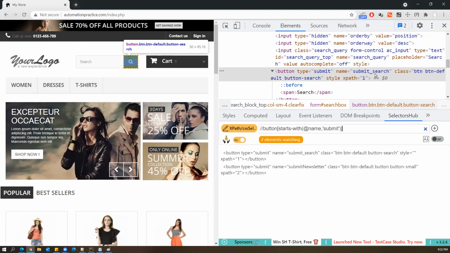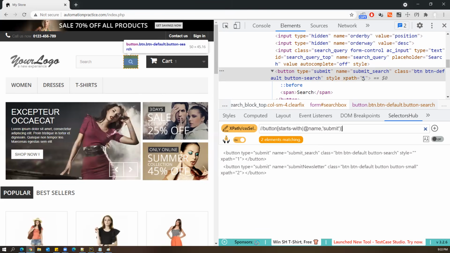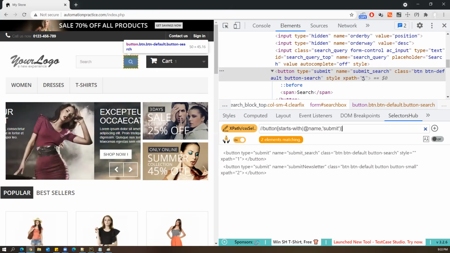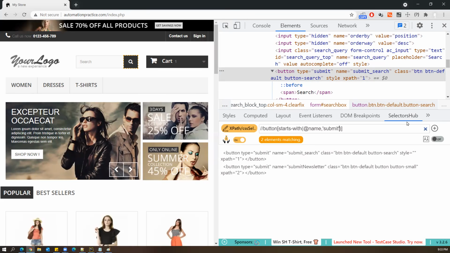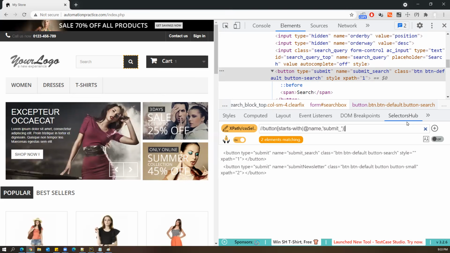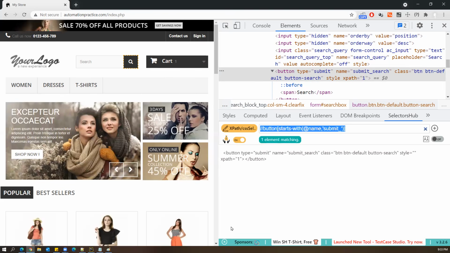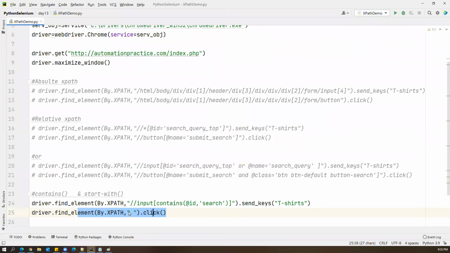Now you can just look at this. There are two elements matching. Some other element also has a name starting with submit. Okay, there's a problem. So what we can do is simply say submit_ and add one more underscore. Now it is matching with one element. So this is how we need to differentiate. Now copy this XPath and then use it here.